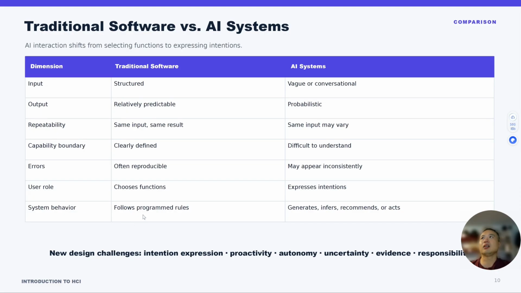System behavior. Traditional software follows the programmed rules. If there's an action that is not predefined by the programmer or the product manager, it will not be triggered. So all the rules have to be programmed. For the AI system, it generates, infers, recommends, or acts. Even for some behavior which has not been defined, the AI system can also respond correctly. So there come new challenges.